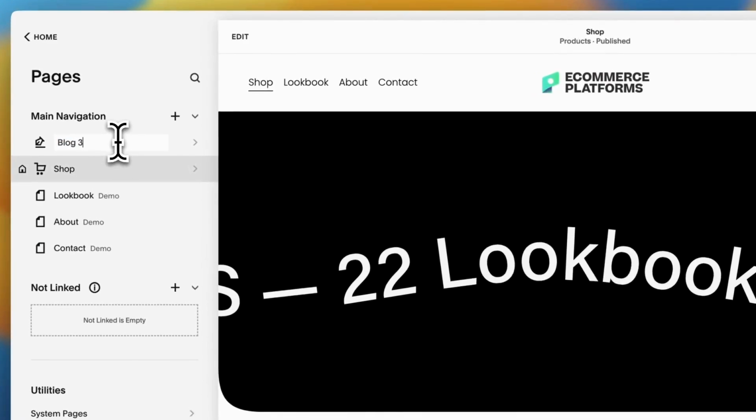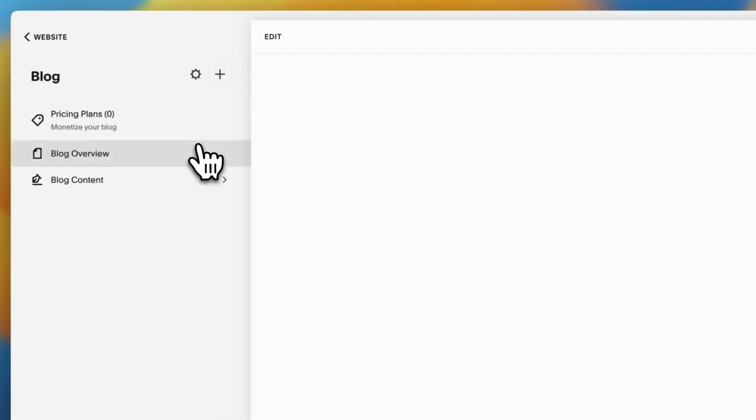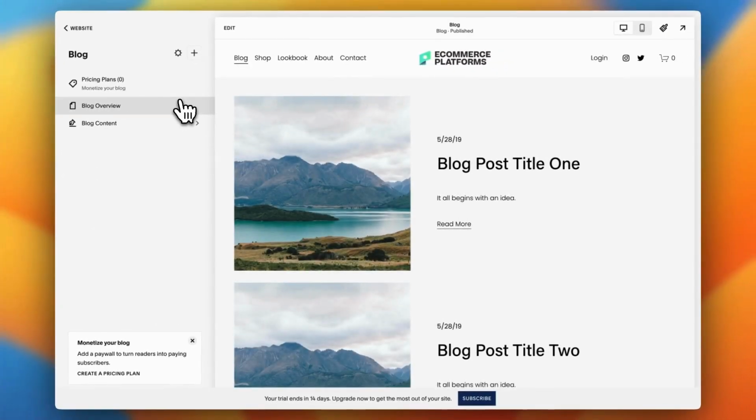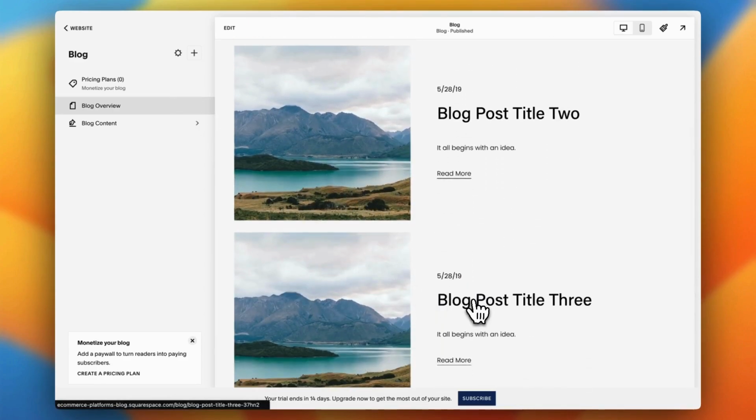Squarespace will then ask you to name the blog for your navigation menu. For this video, we'll keep it simple and call it Blog. Once you name it, your blog is officially added. Now you can explore this new section and get familiar with it.